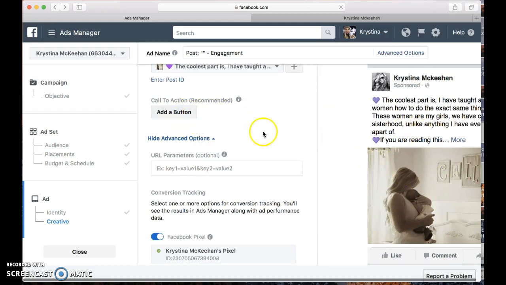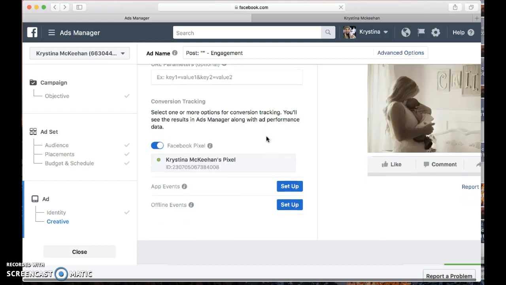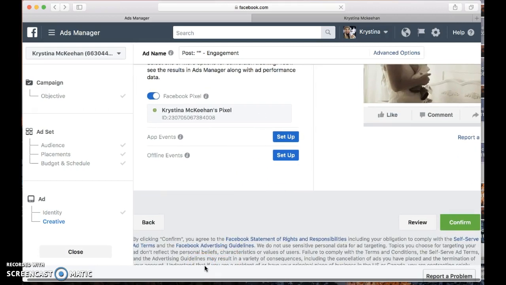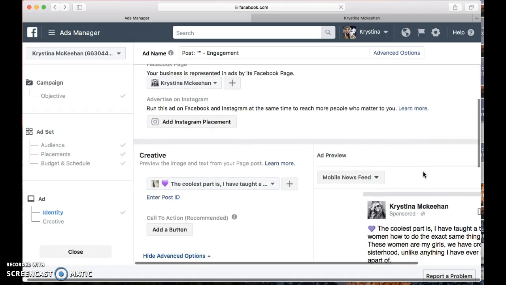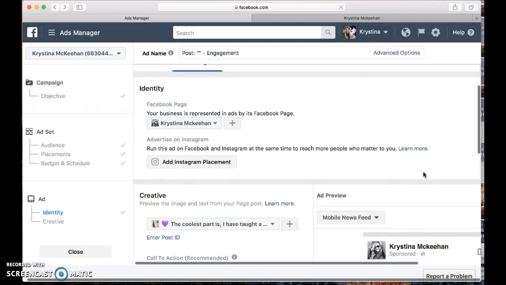Now, you can also add a call to action button. I honestly don't, because I'm just asking for comments below. So this is exactly all I would do. And literally from here, you would just click the confirm button. Once you click confirm, your ad will go through, they will approve it, and it will start and go right in front of those people.